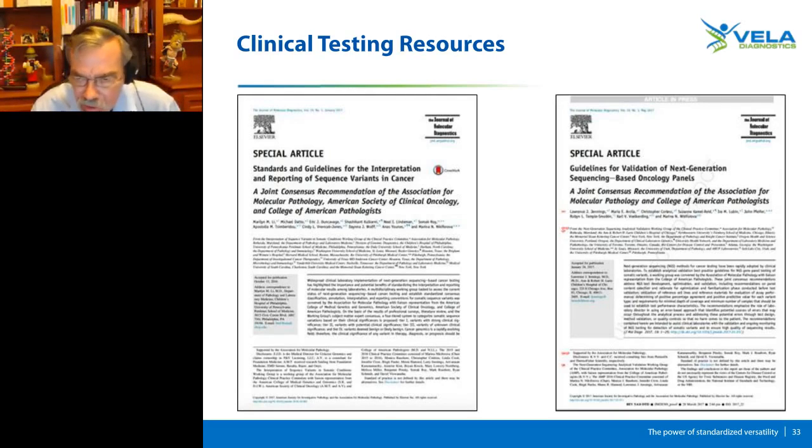Also recently published by AMP and CAP were the best practice guidelines for next-generation sequencing-based oncology panel validation. This was also published in the Journal of Molecular Diagnostics.